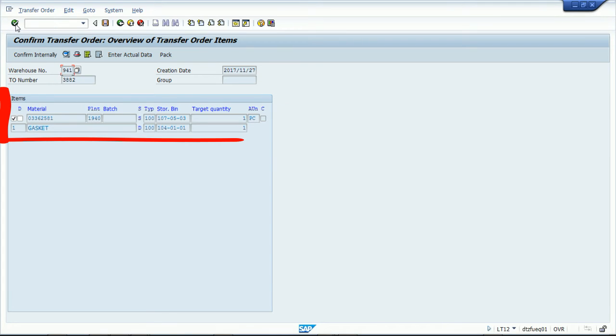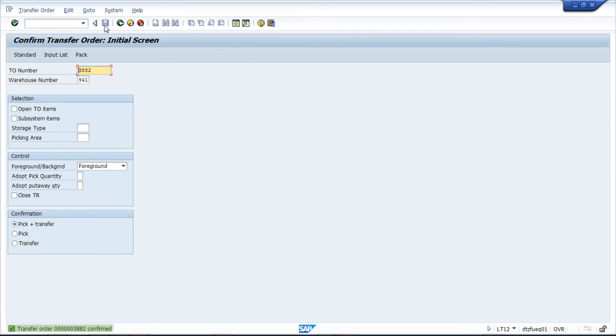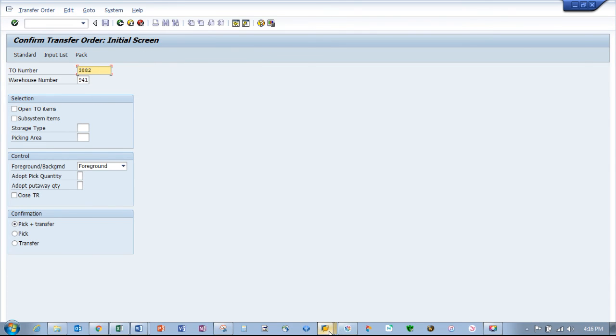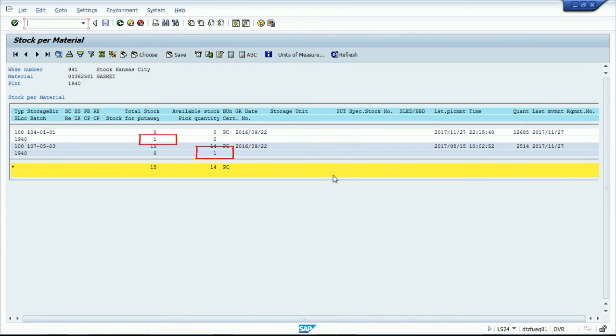Once inside, you will need to verify the information on your pick ticket matches the transfer order, and single-click on the Save button. Once this is complete, you can see that the open pick quantity is gone in the warehouse system, and the item is now ready for use.